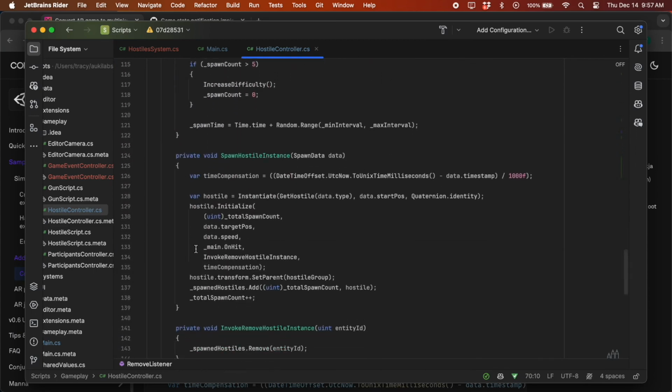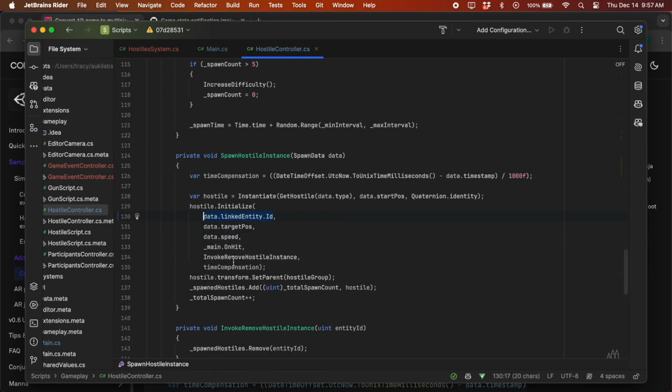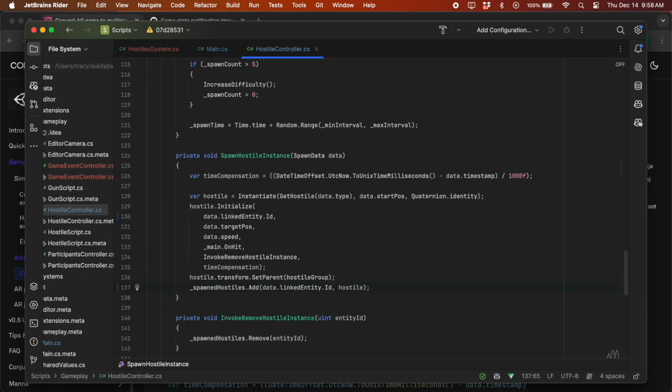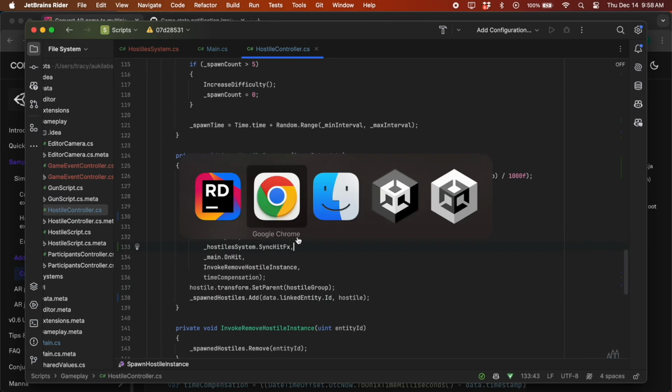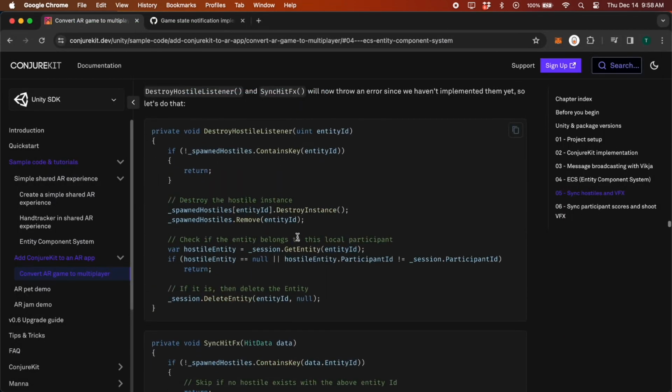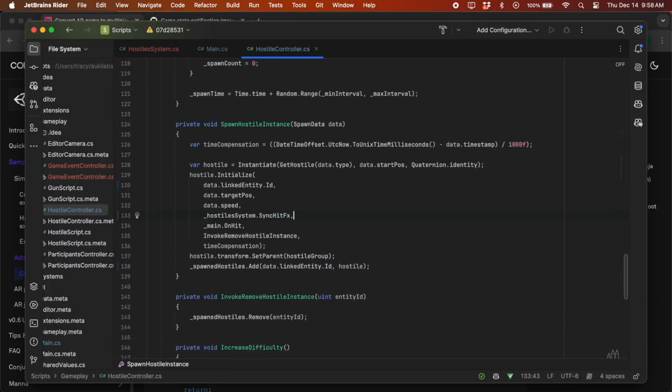Down here in spawn hostile instance, we want to replace total spawn count with the entity ID, and remove the line that increments total spawn count, since this value used to identify each hostile entity in the initial single-player mode. We'll also pass the syncHitFX method as an action here. Previously in setListener and removeListener, we invoked destroyHostileListener and syncHitFX, which haven't been implemented yet, so let's do that now.